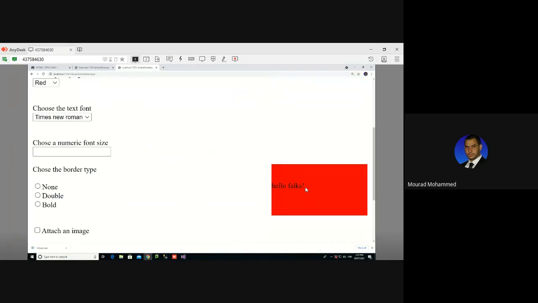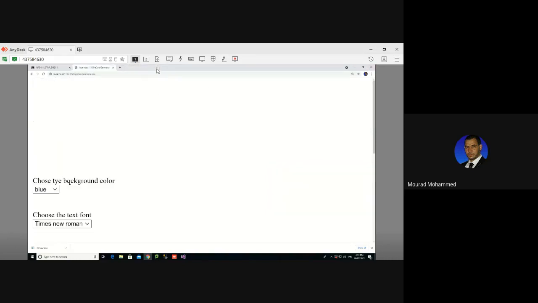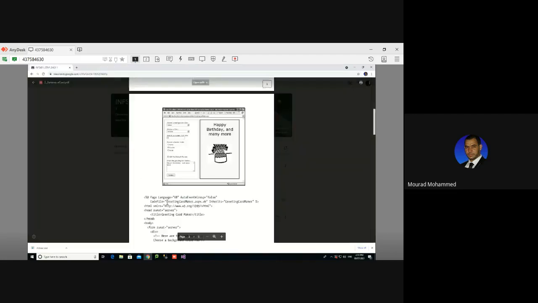Let's move to the numeric font size. The numeric font size means whenever we input a value in this text box, we'll change the font size, no more. So let's move there. I'm going to close from here. Also, I'm going to close. I'm back to my solution.